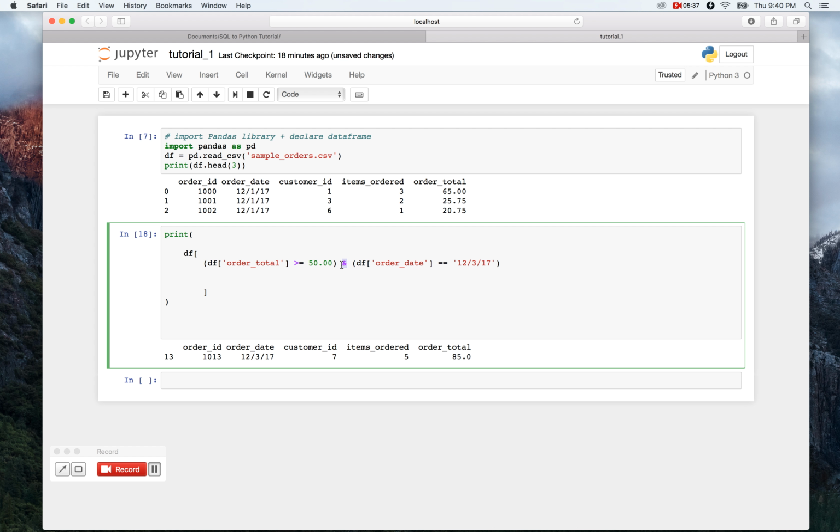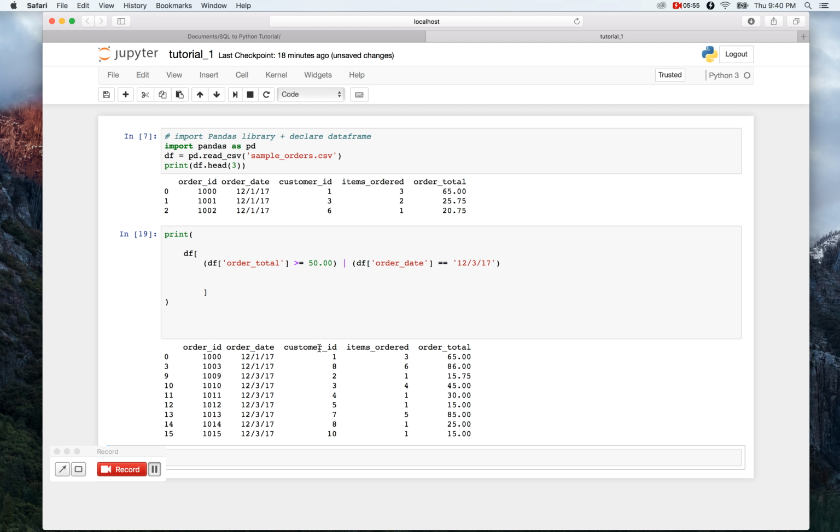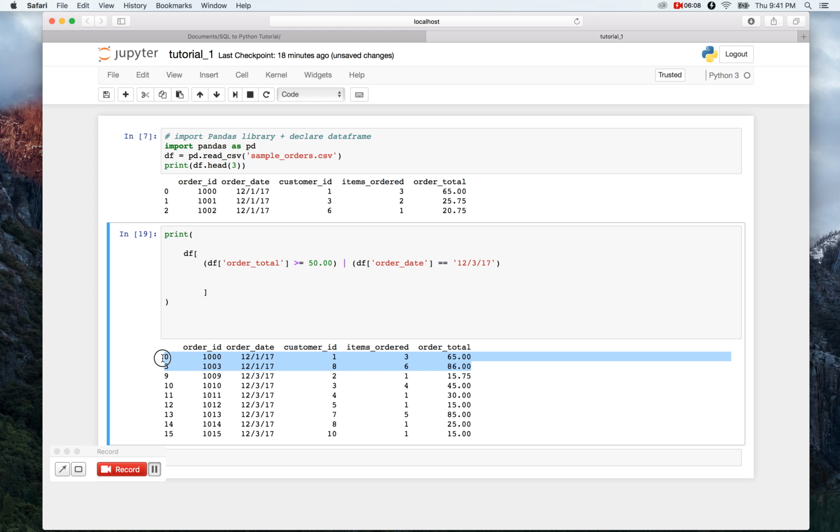But if I want to say or, this will give me orders that are greater than or equal to $50 and were made on 12/3/17, or orders that were greater than or equal to $50 or made on 12/3/17. You can see that the and result is contained within right here, but we also have orders from 12/3, and we also have orders that are greater than $50.